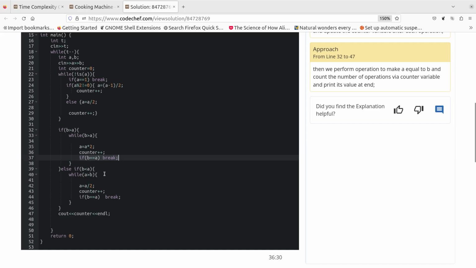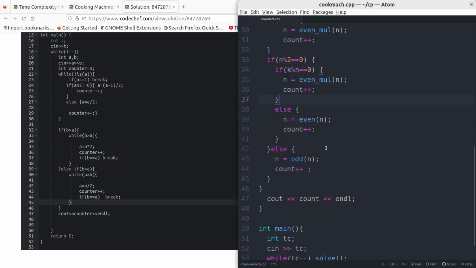And if b is less than a, until a is greater than b, he will divide it and increase the counter, and he will say if b equal to a, break. That's it. Okay, now I understood what he is trying to do, because a few of these things are things I have tried to do. Like if a is greater than b, we need to divide. You can see it here.